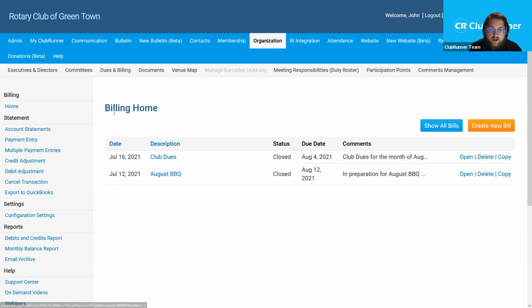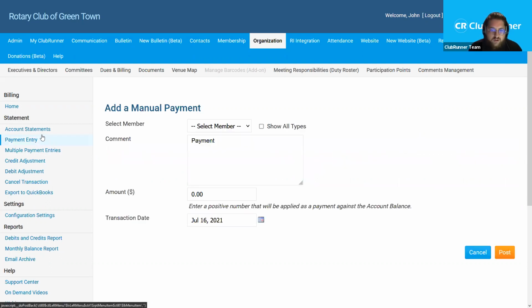So now that we're back on the billing homepage, to start recording any payments that have been made by the club, you have two different options that you can choose. So let's cover the single payment entry. On the left-hand side of the page, under the statement category, go ahead and click on payment entry. And this will bring us to our page where we can manually add and record a payment.